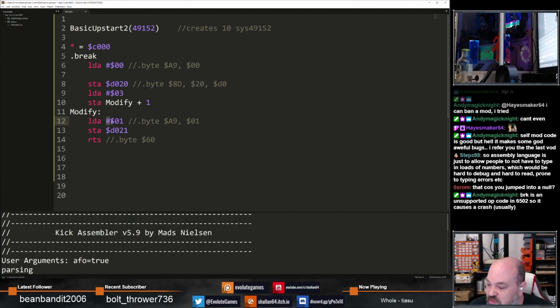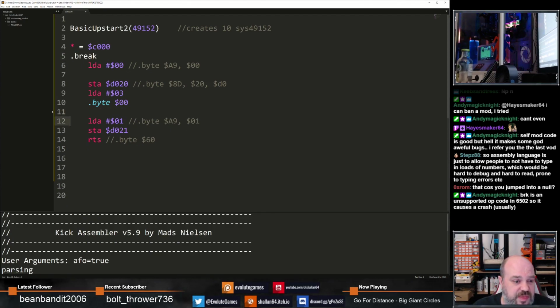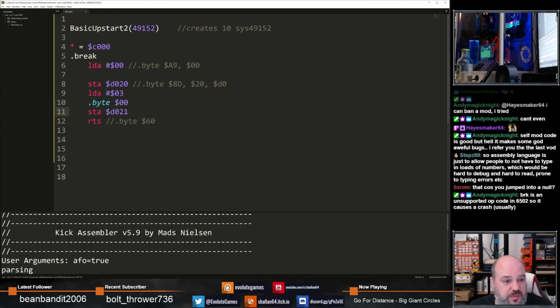Is that because you jumped into a null? It's because the program counter, when it finishes running an instruction, it just goes to the next line. So I could achieve the same effect by doing this as well. If I put a byte there, like so. In fact, let's run that. Let's show you what happens here. So let's get rid of this self-modifying code, and let's just put a byte in the middle, and we can see what that's doing.